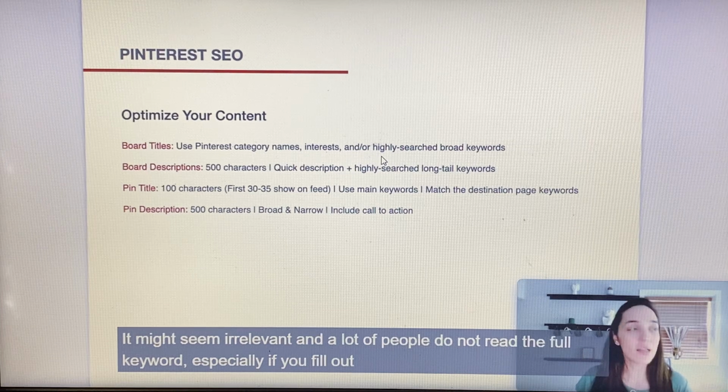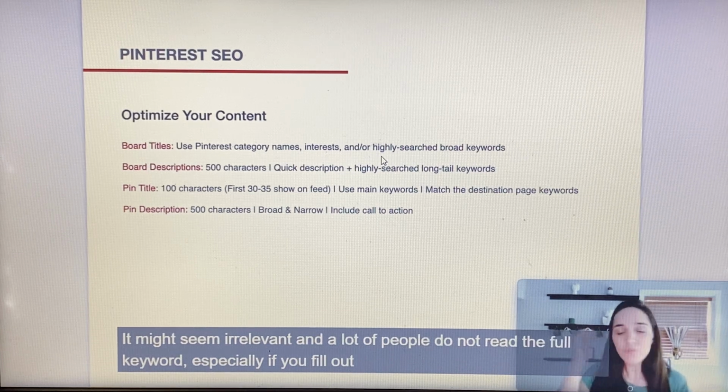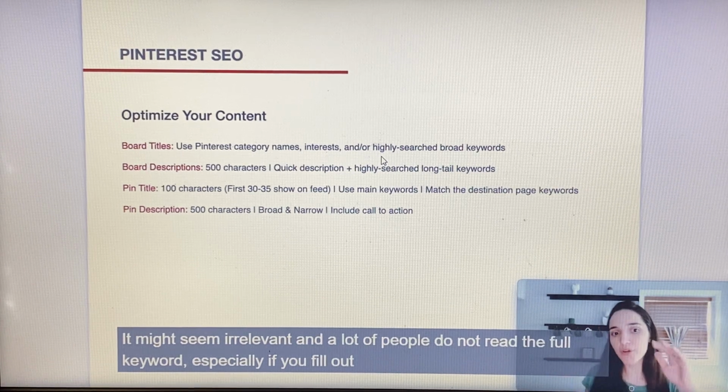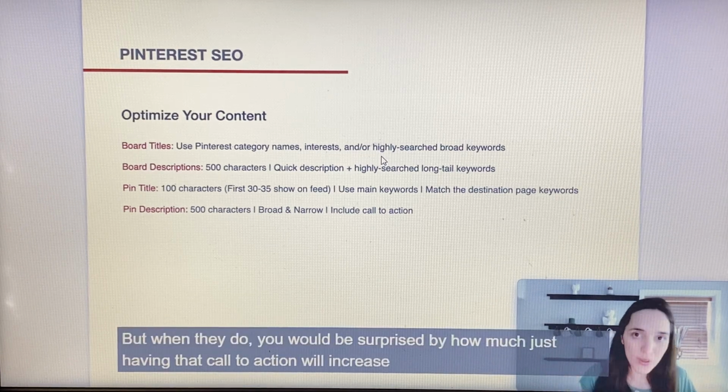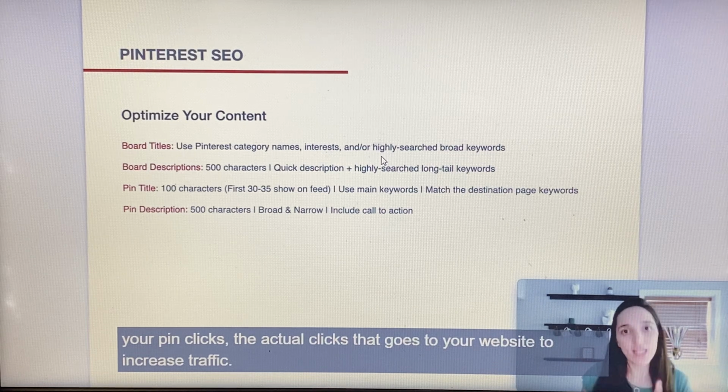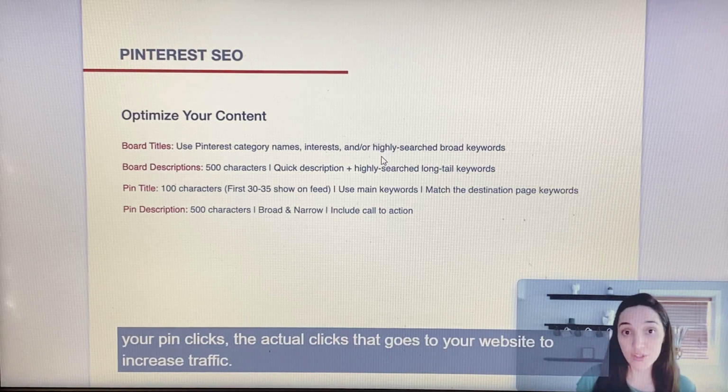It might seem irrelevant, and a lot of people do not read the full description, especially if you fill out all 500 characters. But when they do, you would be surprised by how much just having that call to action will increase your pin clicks, the actual clicks that go to your website to increase traffic.